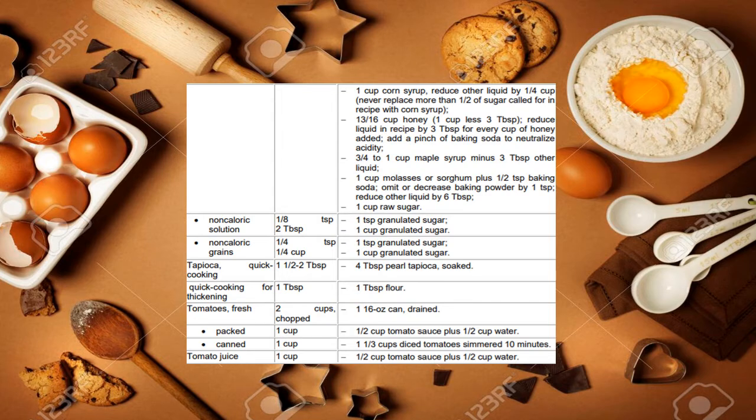Okay, for the continuation, as you can see on your screen, you can just take a picture of it. We have the non-caloric solution, non-caloric grains, tapioca, quick cooking thickening, tomatoes fresh, packed, canned, and tomato juice.